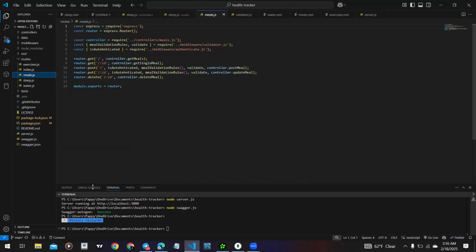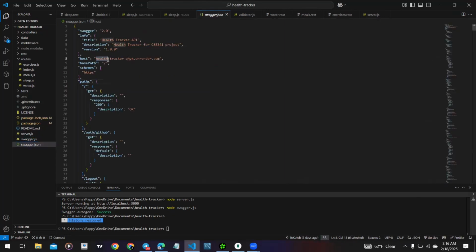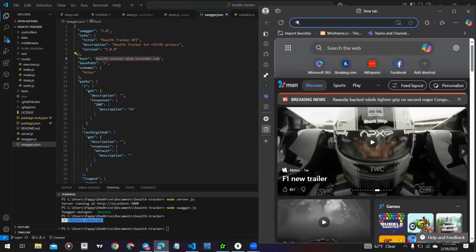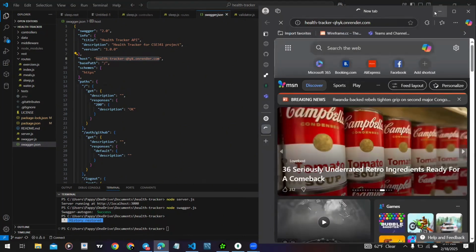So after doing that, we deployed it all in our API. So this is our swagger.js, and this is swagger.json, and this is our Render link, right here, implemented in our swagger.json already. So I'm just going to copy it, and then we're going to test it on our deployed link. So I'm going to paste the link right here.